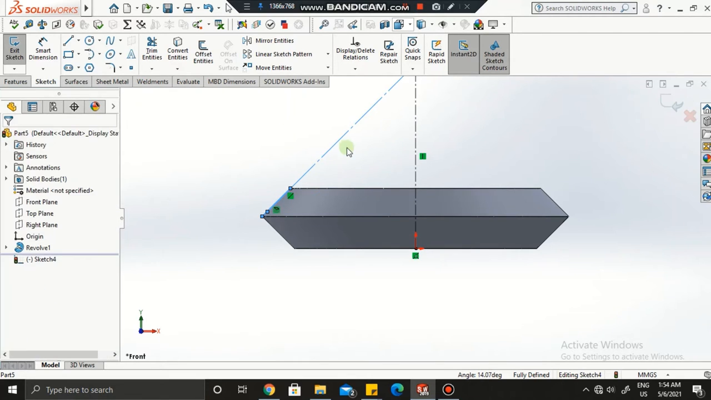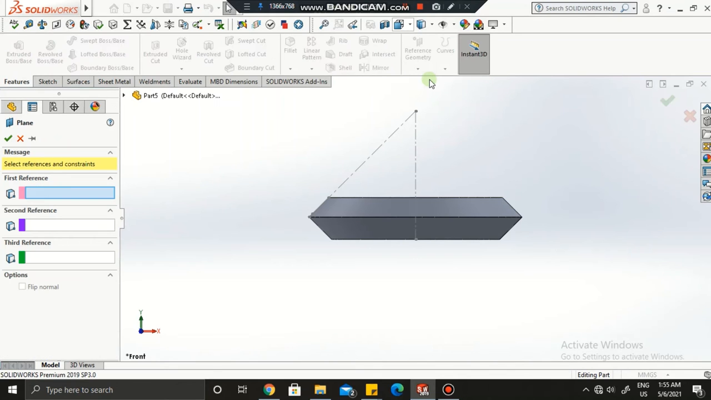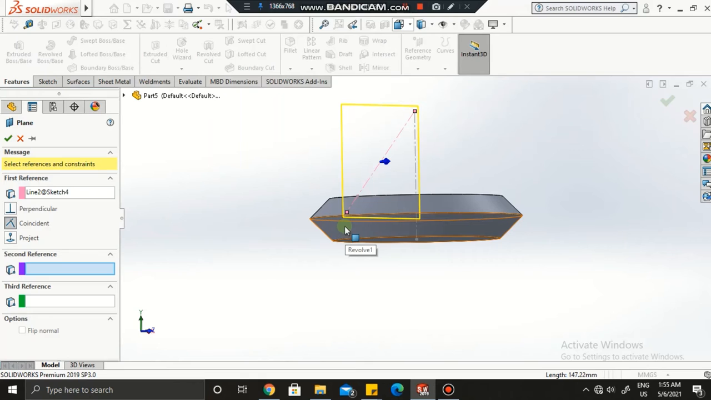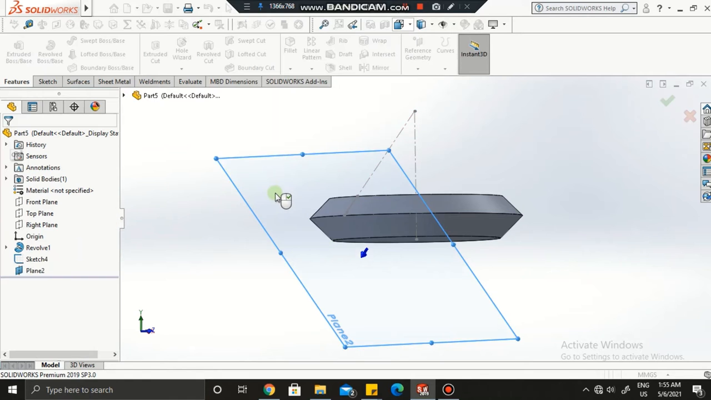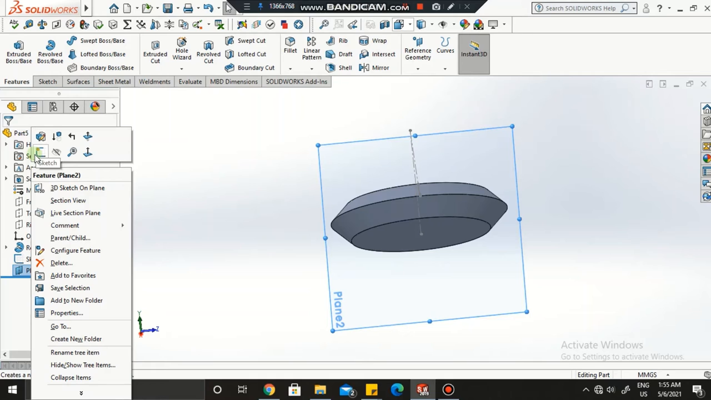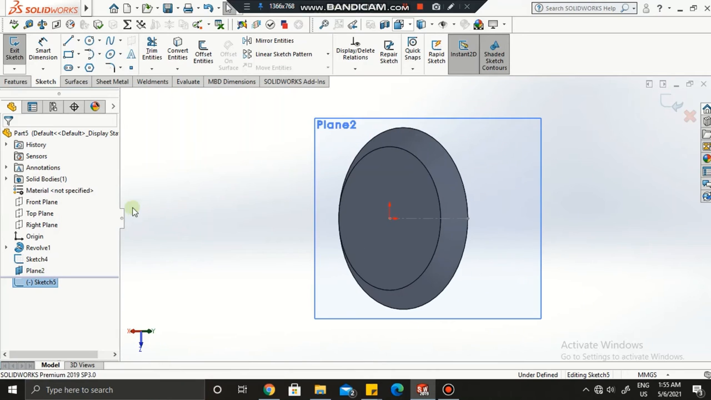Okay, then features. In features go to reference geometry, click on that and select plane. So here for the first reference I'm gonna give this line, and for the second reference I'll click on this inclined surface. See, we got a new plane here. Now we are gonna sketch on this plane. So for that, go to plane and click sketch. Forgot to make it normal, we'll make it normal.